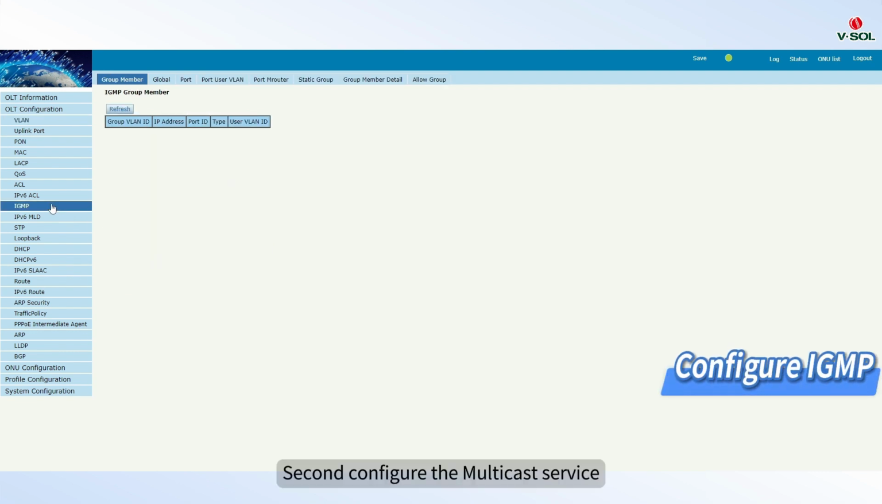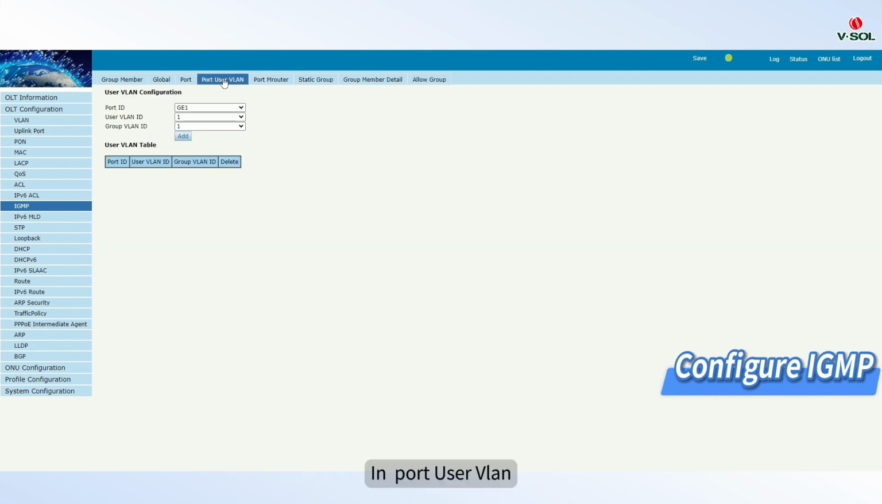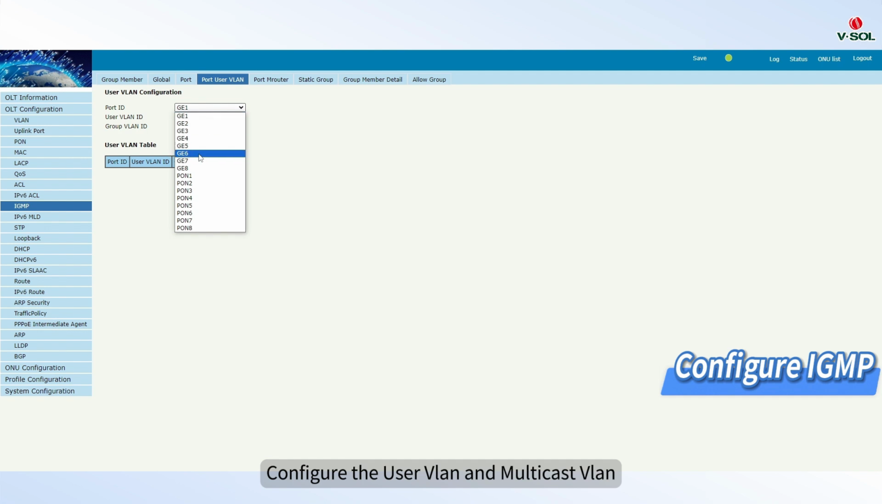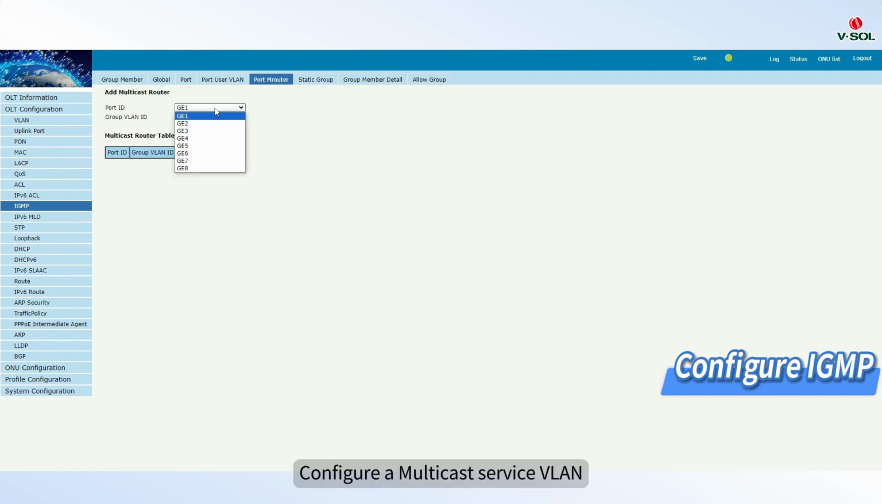Second, configure the multicast service. Multicast listening was enabled globally, and general query packet was enabled. Import user VLAN, configure the user VLAN and multicast VLAN for the PON port where the ONU resides. In the port M router, configure a multicast service VLAN for the upper interface with multicast services.